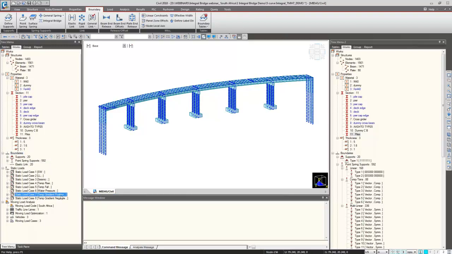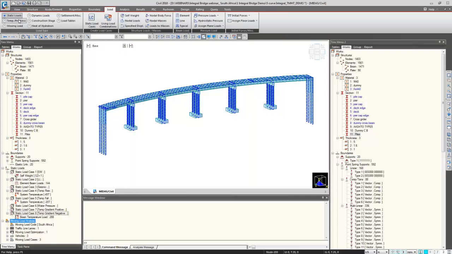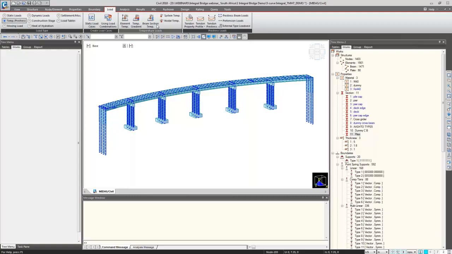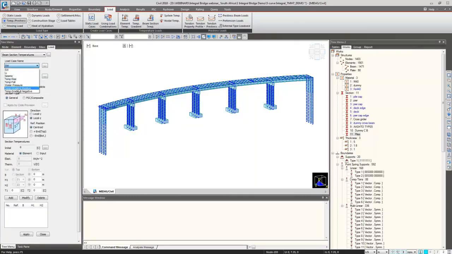Now let's see the temperature application, the loading application for the girders. So right now you have this beam temperature load. I'll just delete this and show you how you can quickly apply the temperature load. Go to beam section temperature. Right now I've deleted the temperature gradient positive. I'll reapply that.